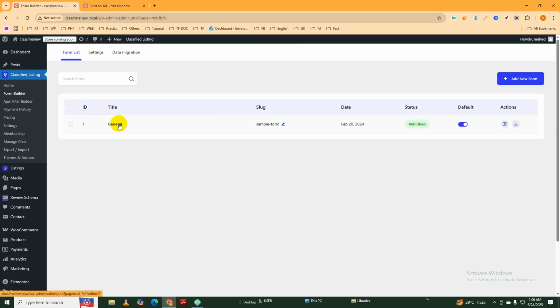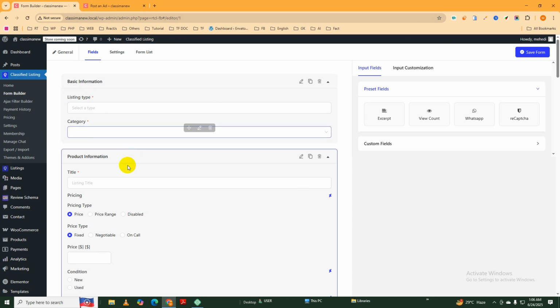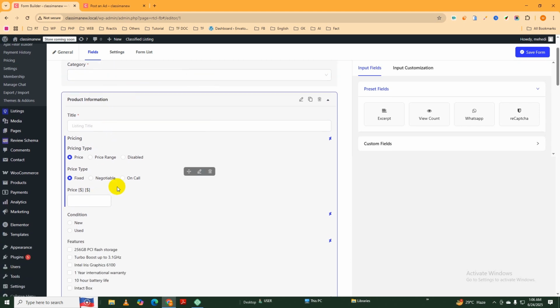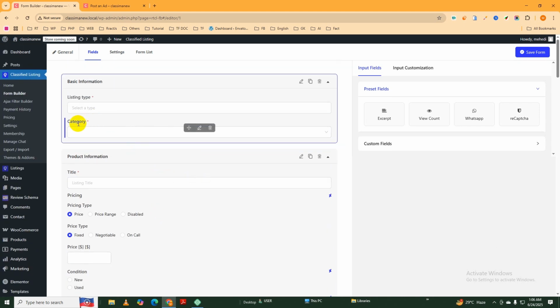Click on this form. At the very first it shows basic information, listing type and categories. Categories show here, but sometimes you can find it anywhere in this form, like in the middle or bottom. Just find this option, Categories, then click on this pencil icon.